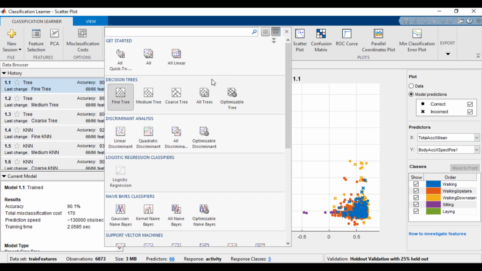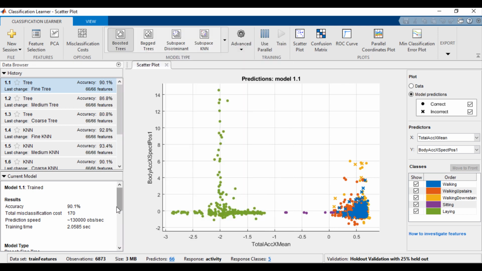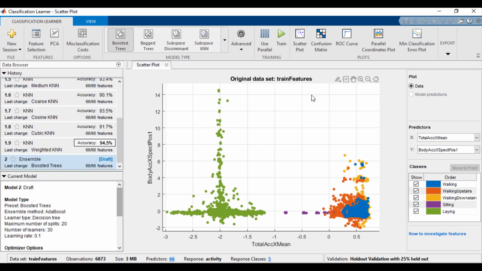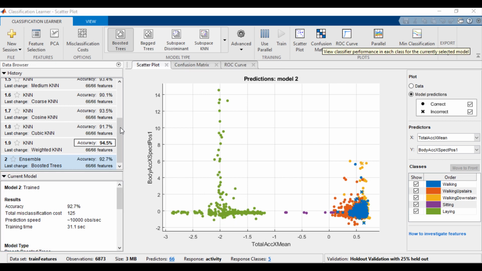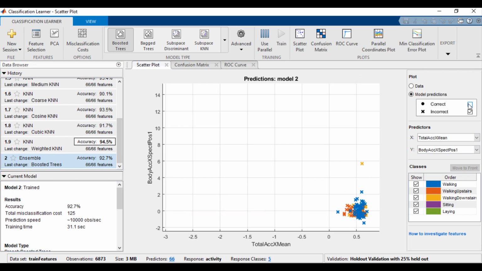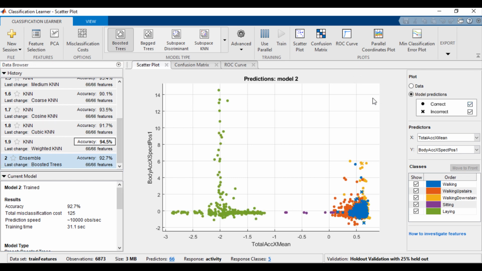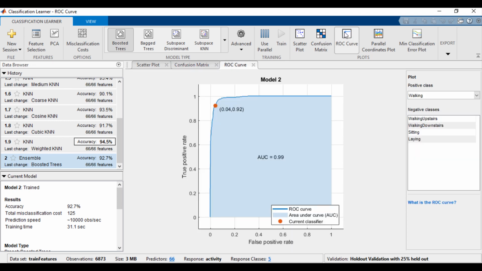Training a new model is easy. First, in the model gallery, choose one of the classifier presets, or the train all option. Next, click on train. The current model pane displays useful information about your model, such as the classifier type, presets, selected features, and the status of the model. For each trained model, you can see its accuracy on the history panel and inspect its misclassifications in the scatter plot. Look at the confusion matrix and look at ROC curves available in the plot section of the tool strip.